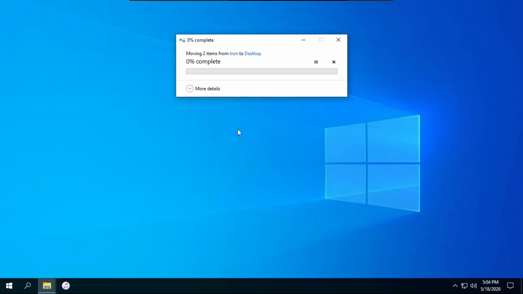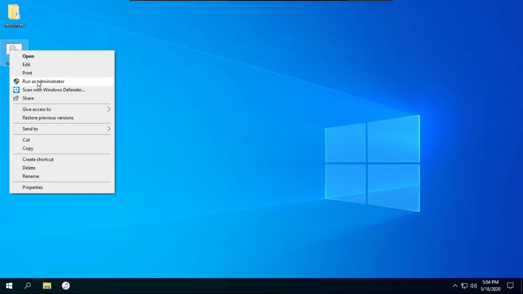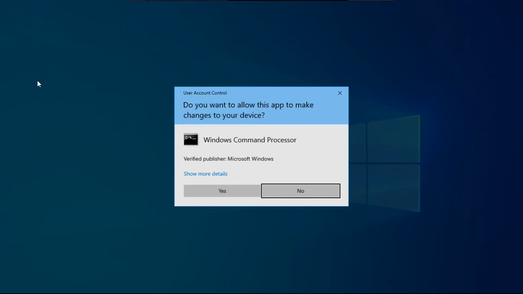And we'll wait for that to move. Alright, so now once that's moved, you can close out of your files. Then you're going to right click the tron.bat, then click Run as Administrator. Like, you have to run this as administrator, otherwise it won't work properly. The instructions specifically tell you to do so.